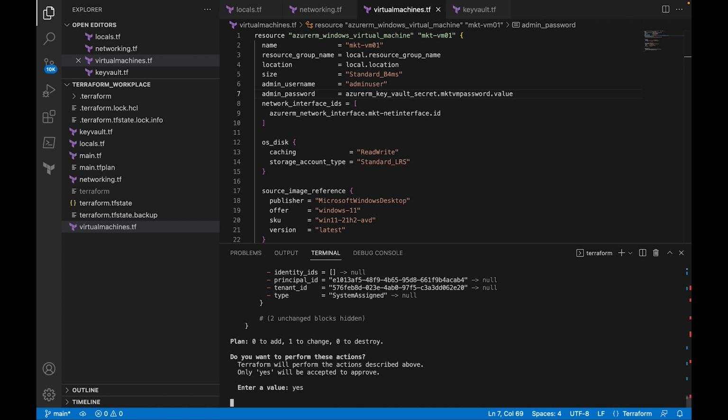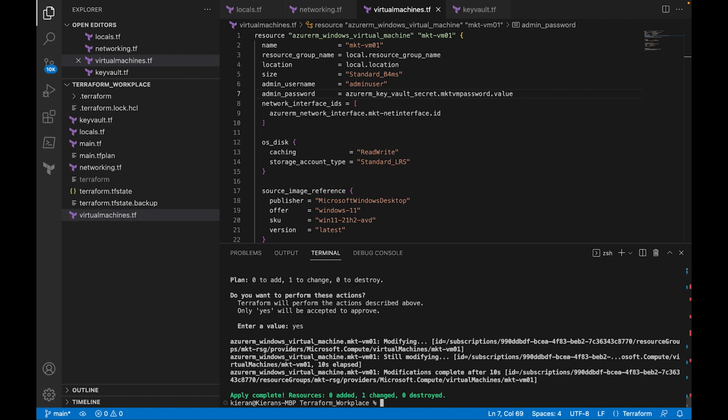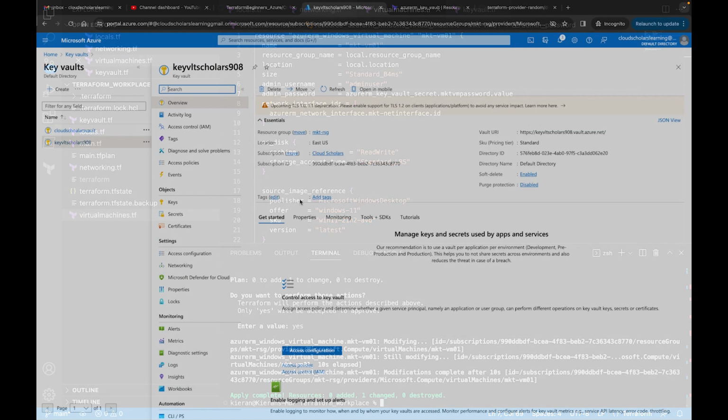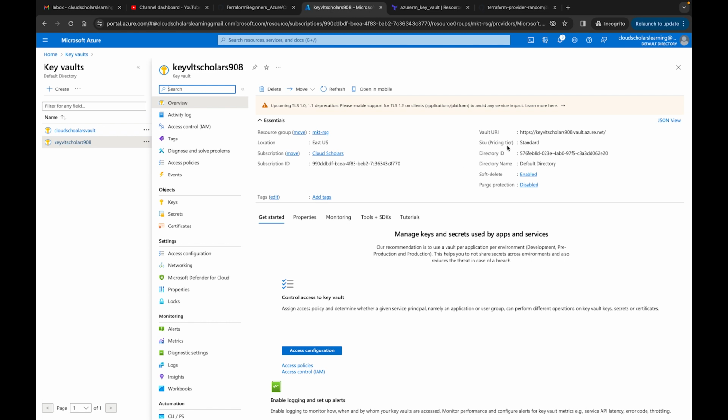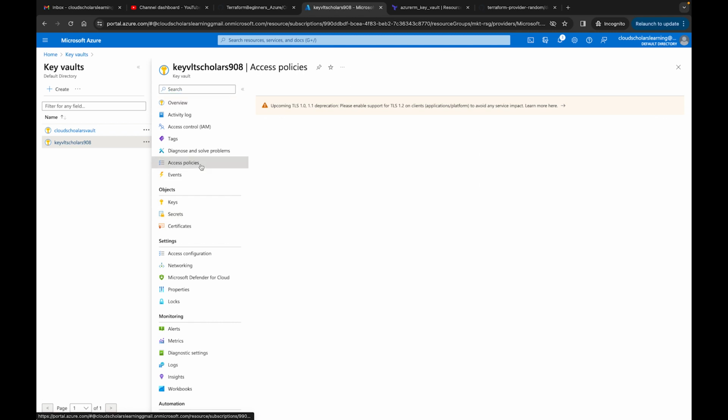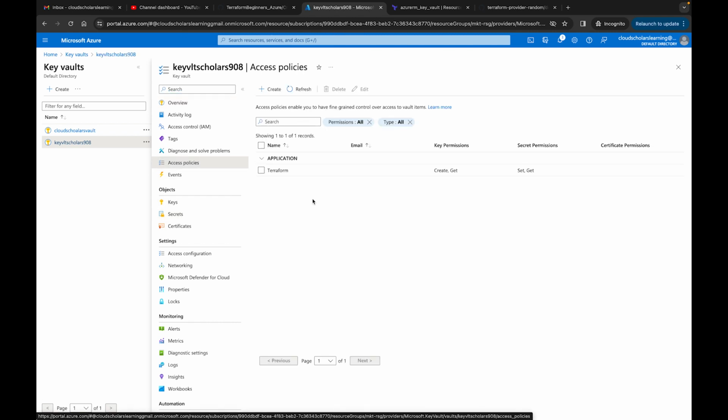Okay, so let's run over to our Azure portal and see exactly how our Key Vault looks. We have our Key Vault and our SKU is standard. We're going to make it premium. First we go to access policies, and you can see the Terraform application is there. Remember what our code had: for keys, it said create and get. And for secrets, we had set and get as well.